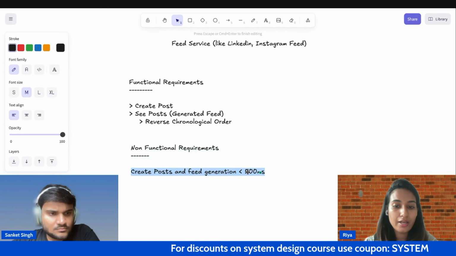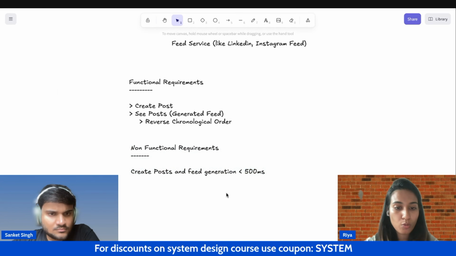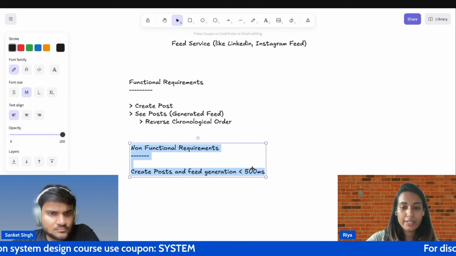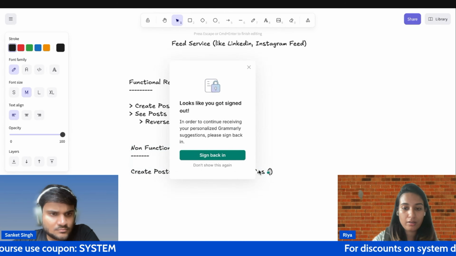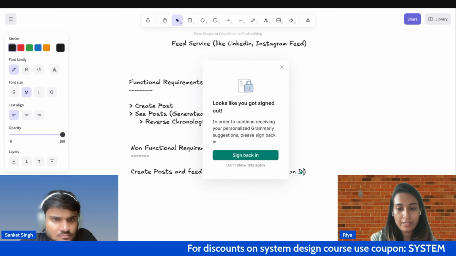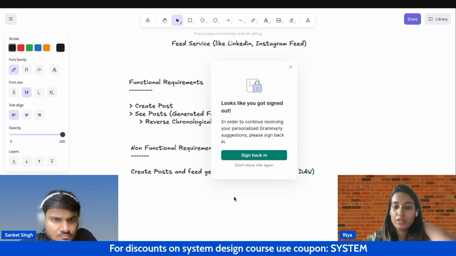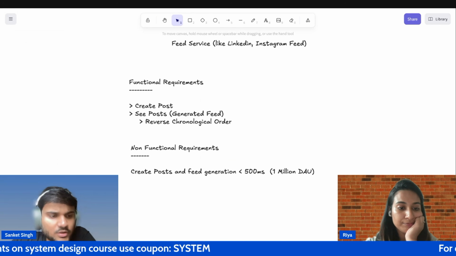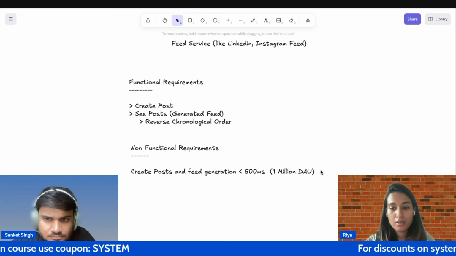We can obviously change it if the user scope changes. So currently I've kept in mind that we could have, let's say, a DAU of 1 million daily active users over here, and keeping that in mind, I've kept it as 500 milliseconds. Okay, fair point. All right.